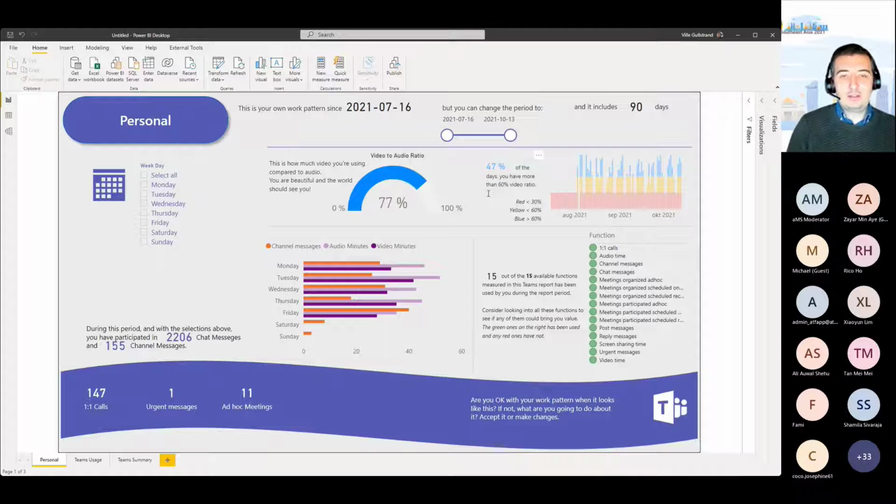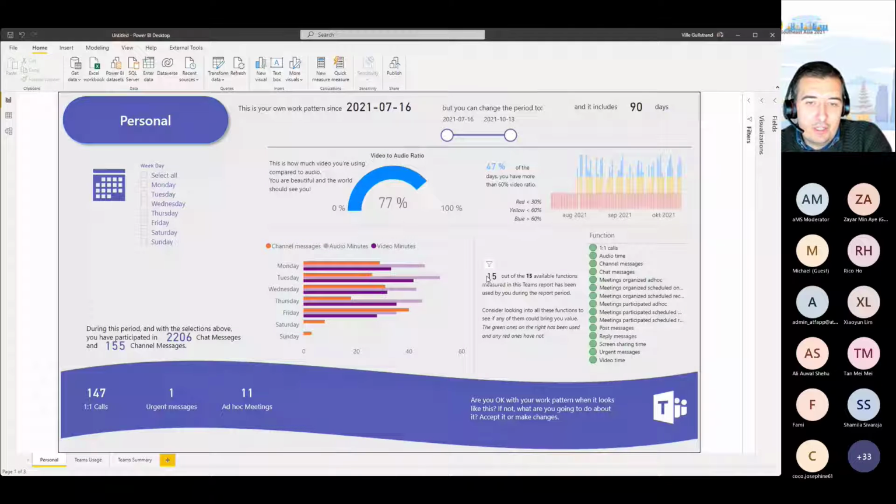And if you make one call a month, well, if you're using video on that specific call, then you would get 100% usage immediately. And then it does something that I actually really like. It tells us 15 functions that you can use in Microsoft Teams. And this is going to show up as red if you haven't used it in this period of time.